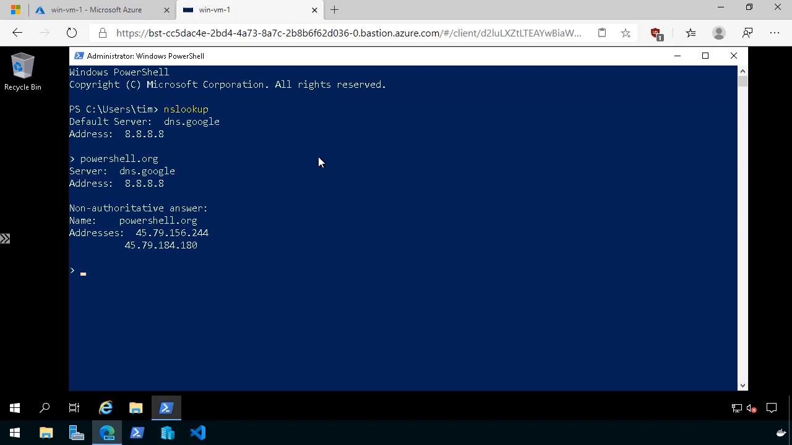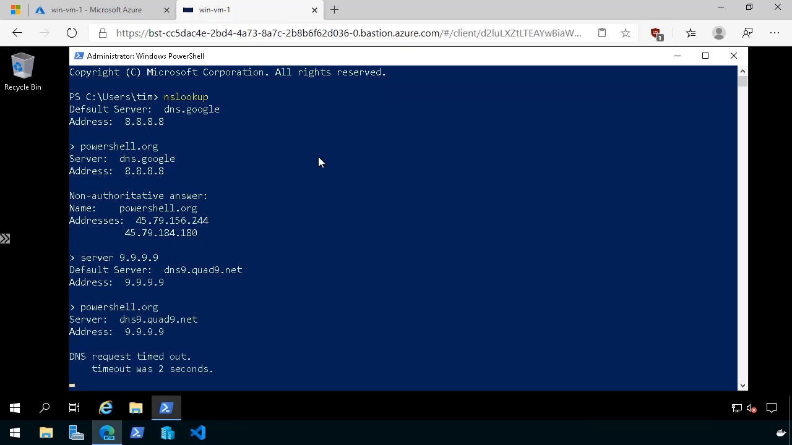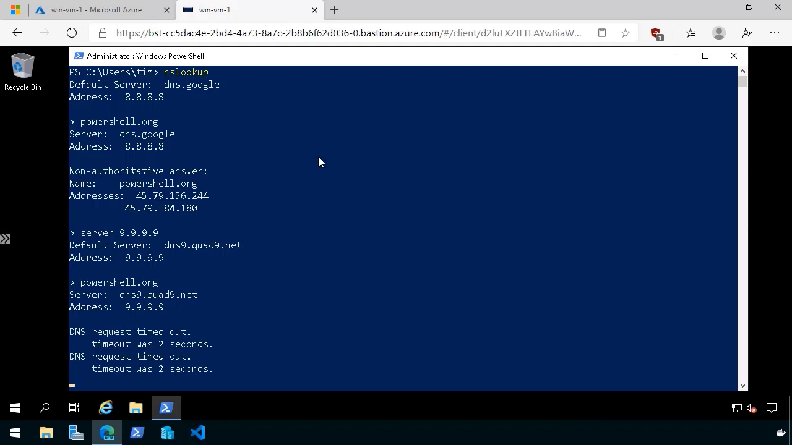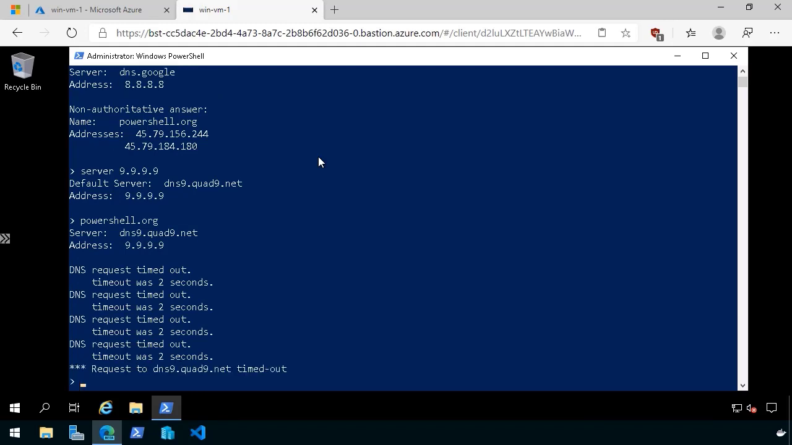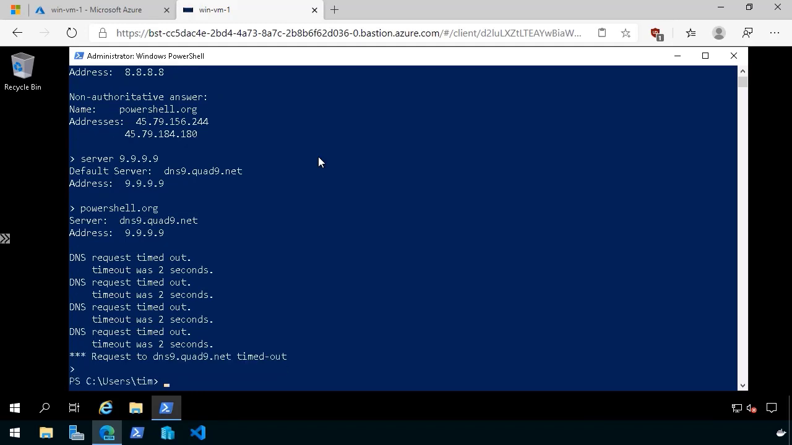Now, if we change the server to maybe Quad9, another public DNS provider, and now we attempt the same thing, PowerShell.org, we should see this timeout. Yep, it sure does, because we have that network rule collection. Let me Control-C to stop that. That allows DNS resolution traffic only to occur for Google DNS. So there you have it.